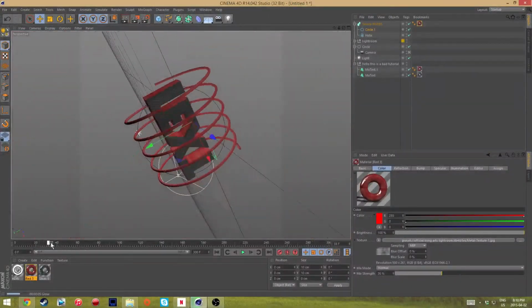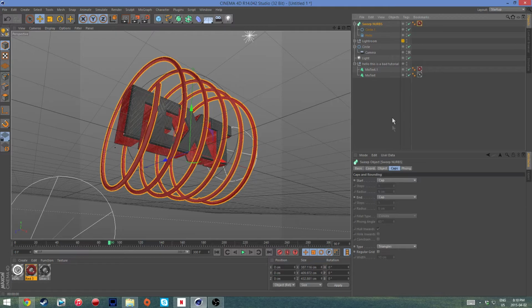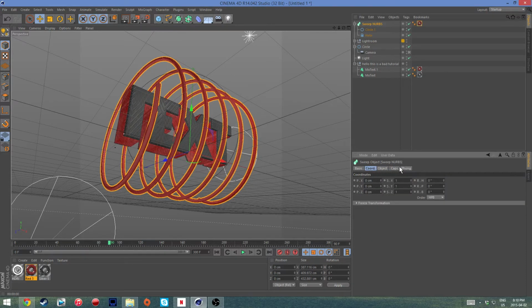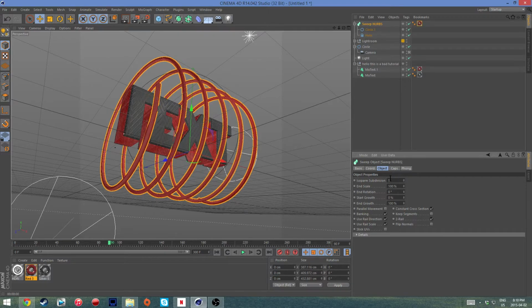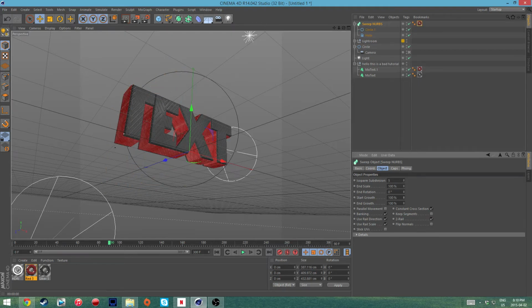So we're going to go into the middle of your text. Let's go to like 90 frames. Click on the Sweep NURBS. Go to... Frick. Alright, Object. And go to End Growth. And you can change that to 100, or you could change the start growth, make it start from this side. I'm going to start from this side. So I'm going to hold down Control and click on this little circle right next to start growth.